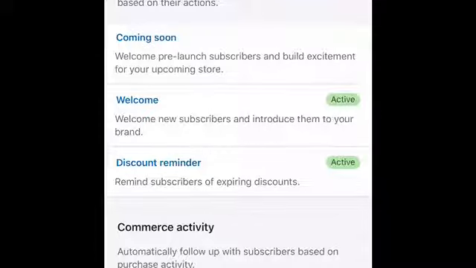Also, the coming soon automation that we mentioned in the beginning of the video as well. If you do have a website that is launching, I definitely would recommend that you go to your Shopify store and download this app and have this coming soon email active. When you sign up for Shopify, you do have an option where you can have customers go to your website before it launches and sign up for your mailing list. So you already have that option.